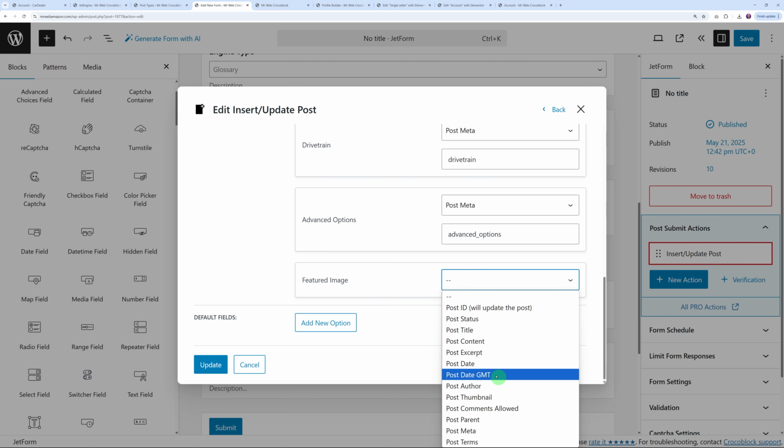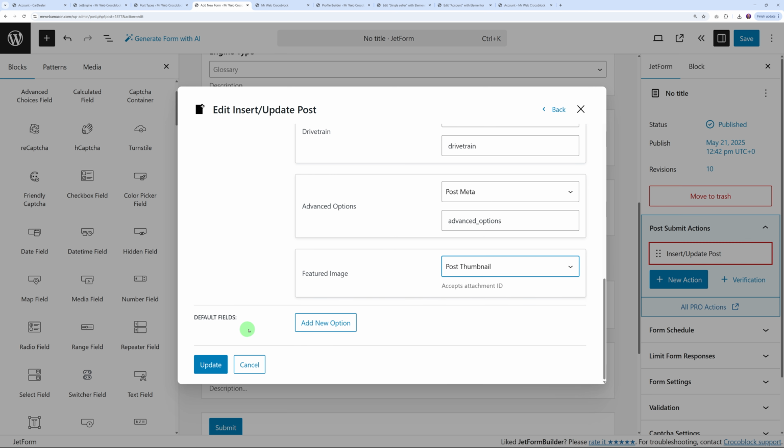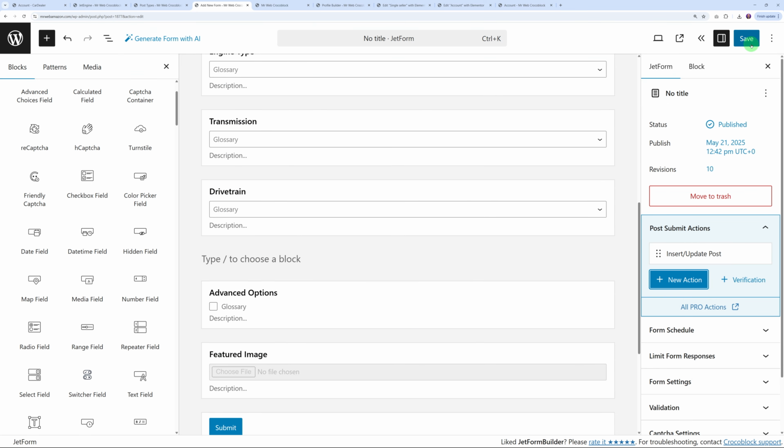This is the featured image. So this is straight to the post, and we have the post thumbnail, which is the one. Okay. Once you've got this done, click update and then save.